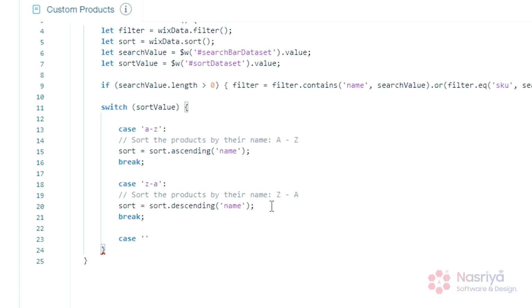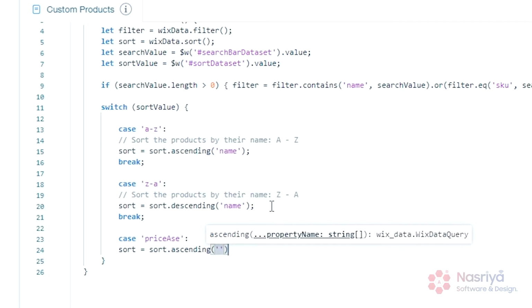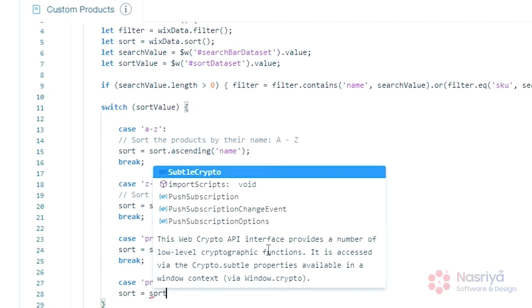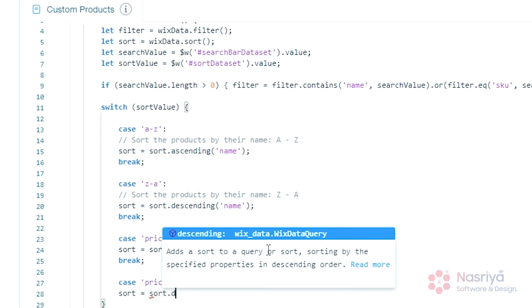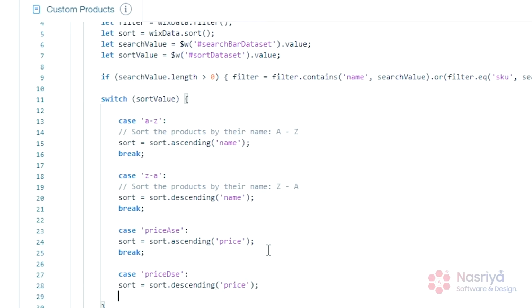This next case is price ASE, which is price from low to high. Sort is equal to sort dot ascending price. Price is the field ID that holds the price in the dataset, in the collection. The final case is price DSE, sort is equal to sort dot descending price, and that's it.